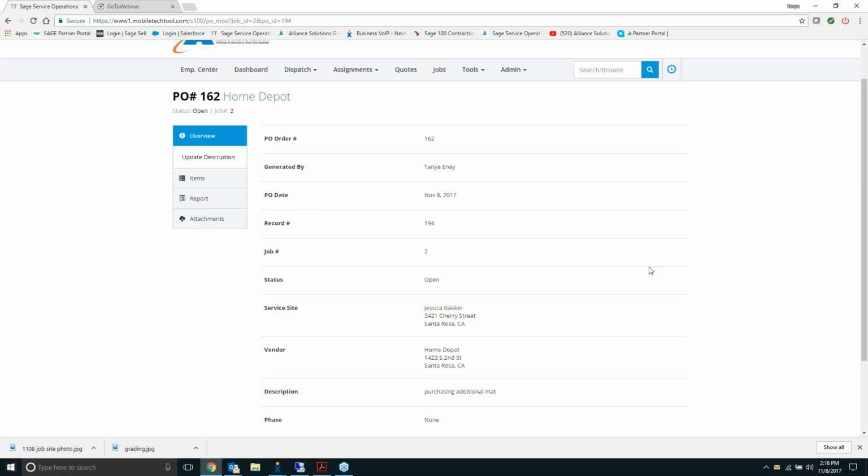Now the office is going to see this purchase order show up in Sage, but somebody in the office is also going to get a notification email. So you're able to set up who should be notified that a purchase order has been generated in the field.